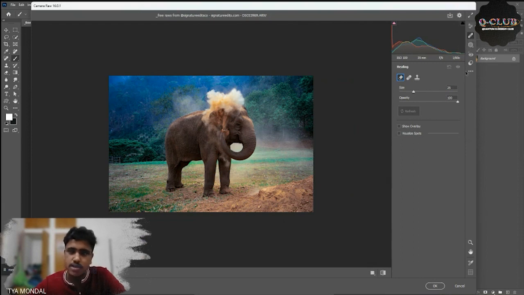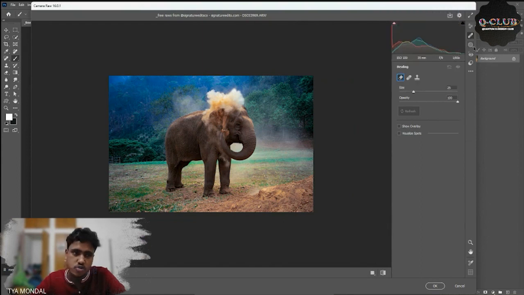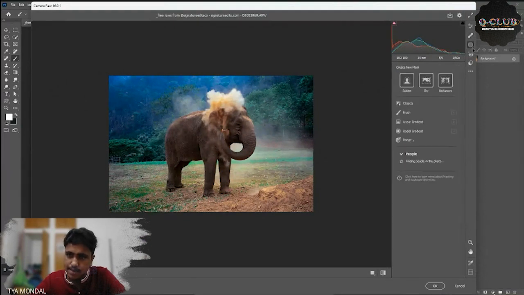I will teach you healing separately, because there is healing in Photoshop. It is also included in Camera Raw, because you can see Lightroom has healing. So that's why Camera Raw has healing too. But Camera Raw healing or Lightroom healing is not as powerful as Photoshop healing. Okay, move to masking.